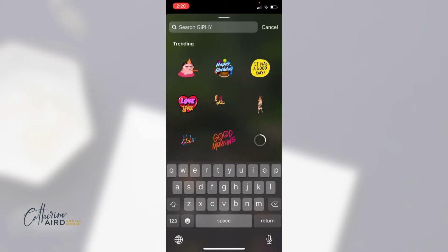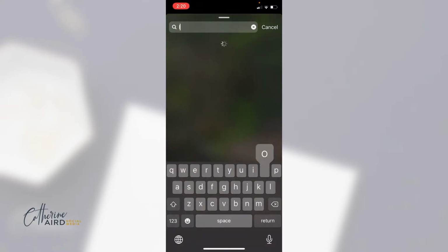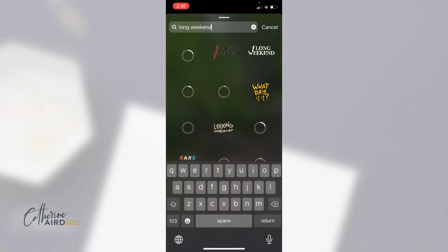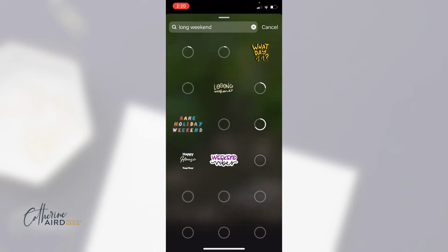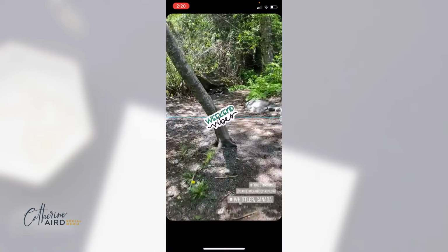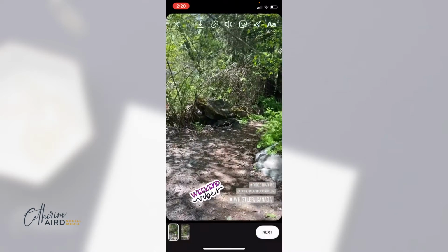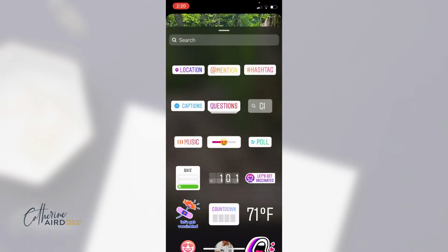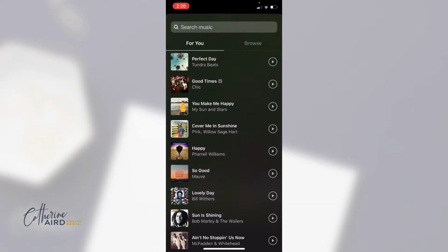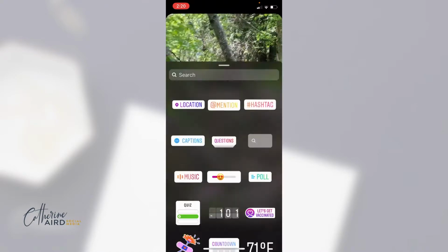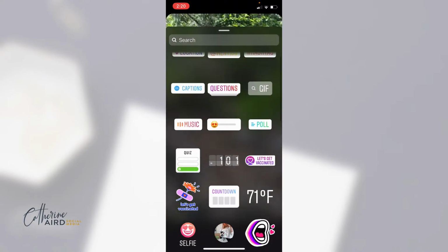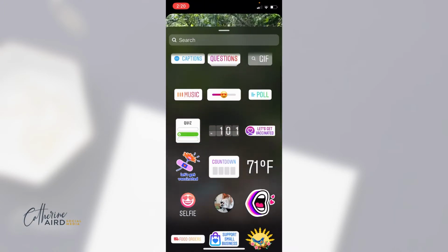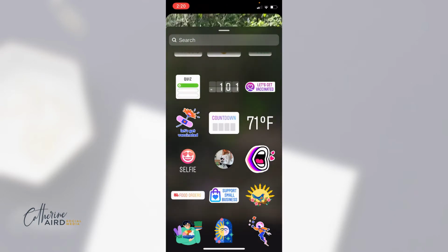So I can say long weekend, for example, and then we could say, for example, weekend vibes. Okay, I could do this here, and then music, you can add music here, you can search the music, you can add polls, meters, quiz, all sorts of things. One that's really fun is a countdown to an event.